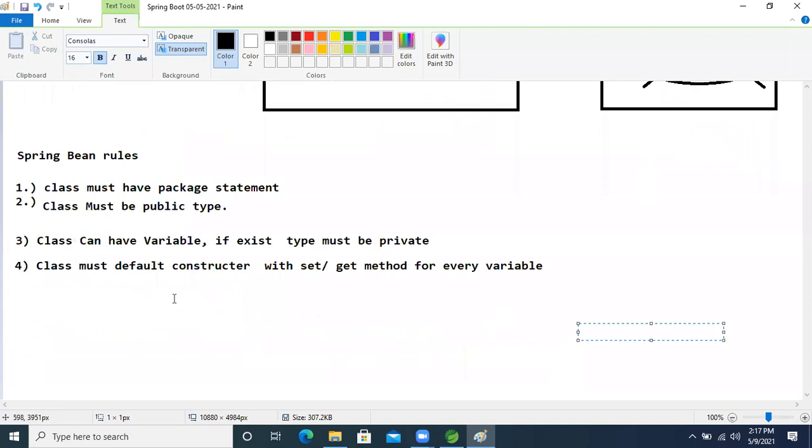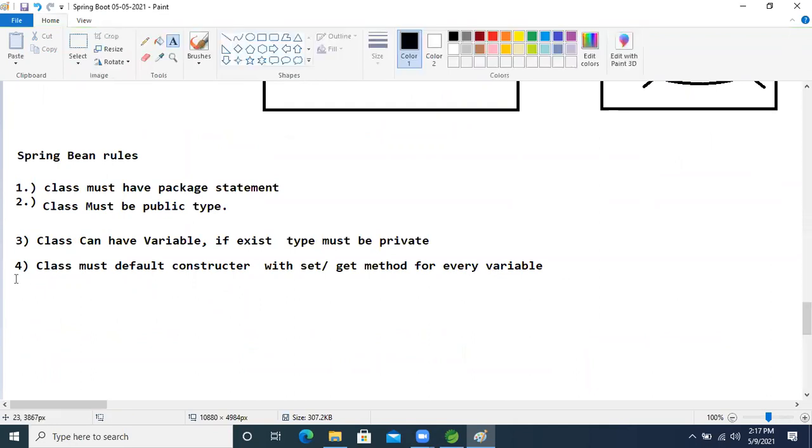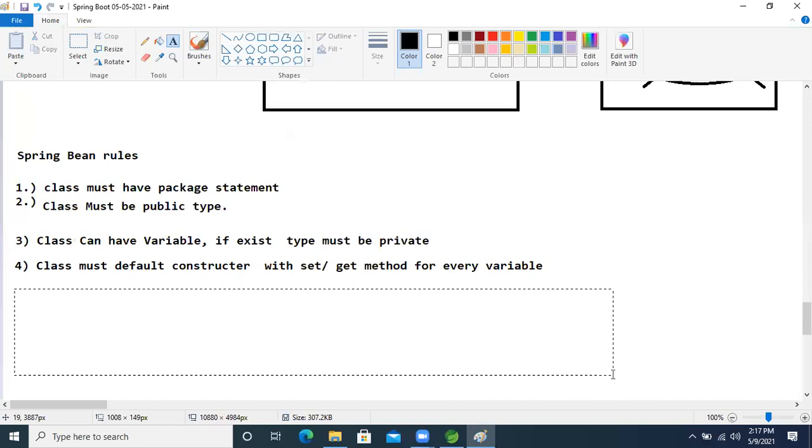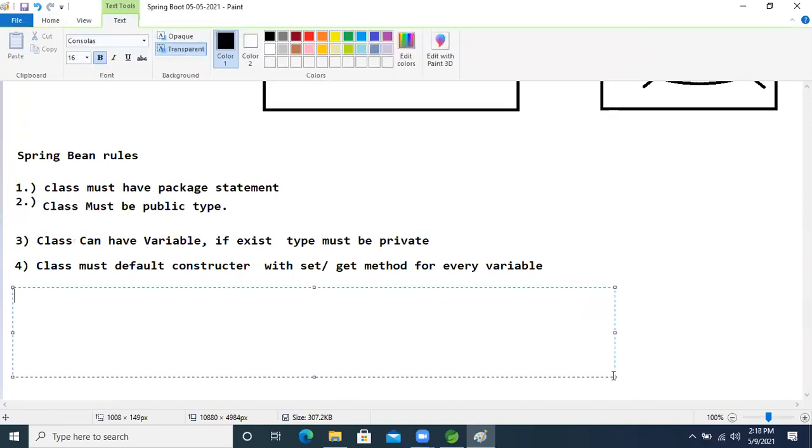In some situations, if we extend a Java or third party API, then we can't call our class a Spring Bean class. But there is one exceptional interface, the Serializable interface, which we can implement in our bean class.